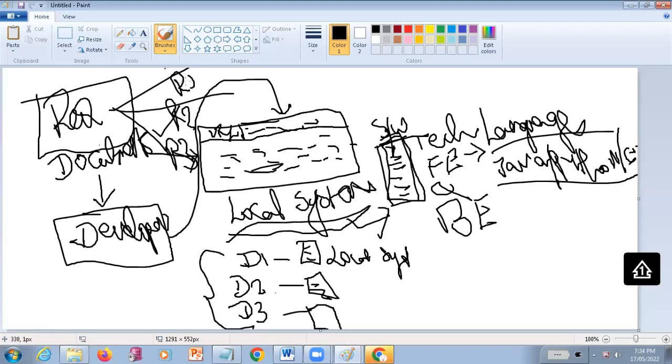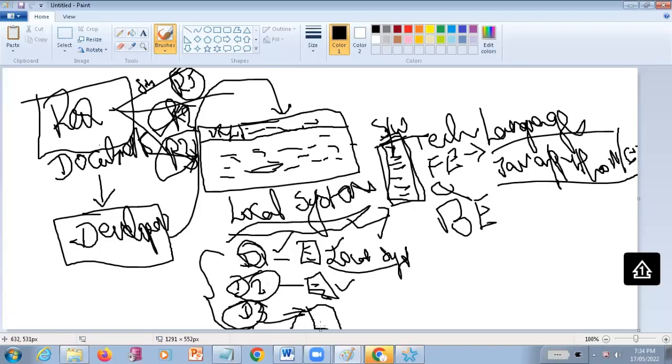Okay. See, these requirements are going to be split up into some set of subtasks. First, requirement one is going to be taken by developer one. Requirement two is going to be developed by developer two. Requirement three is going to be developed by developer three. They are going to develop in their local systems. In developer one's laptop, he has developed this requirement-related software. In developer two's laptop, he has developed this one. In developer three's laptop, he has developed this. This is called local systems.